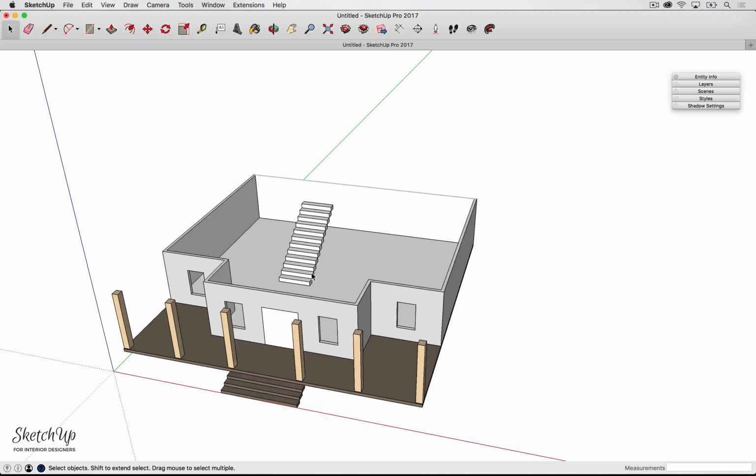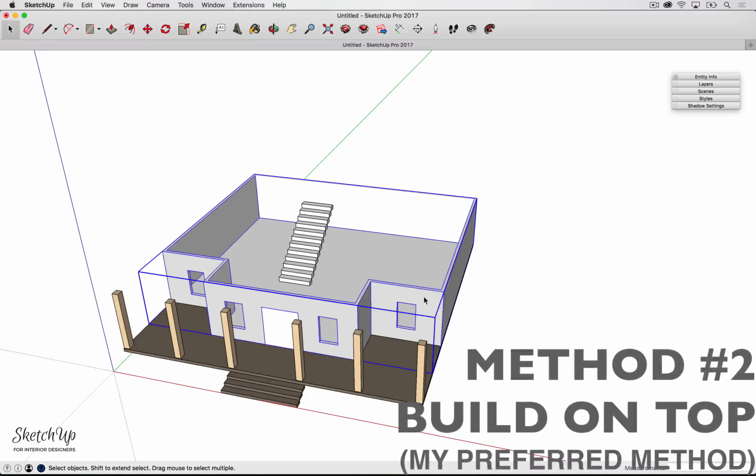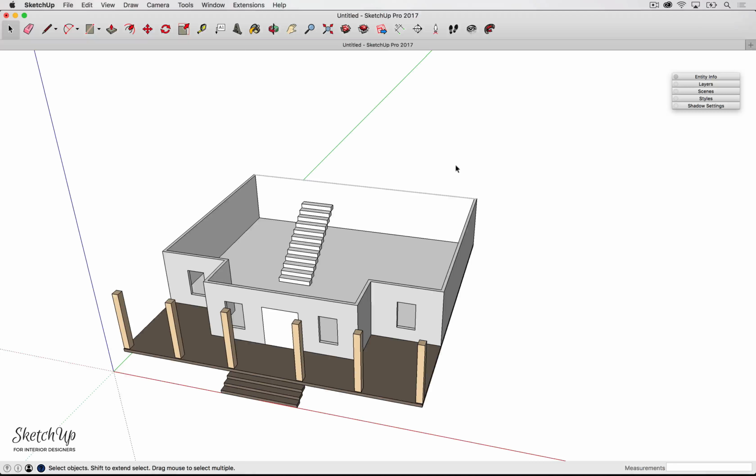You know that everything is part of a group. So when I click around with my select tool, I can see that everything is grouped together with these blue bounding boxes. And now when we draw the second level directly on top of the first level, nothing is going to stick to it. There's no loose geometry. Nothing's going to stick to our second level when I draw it.